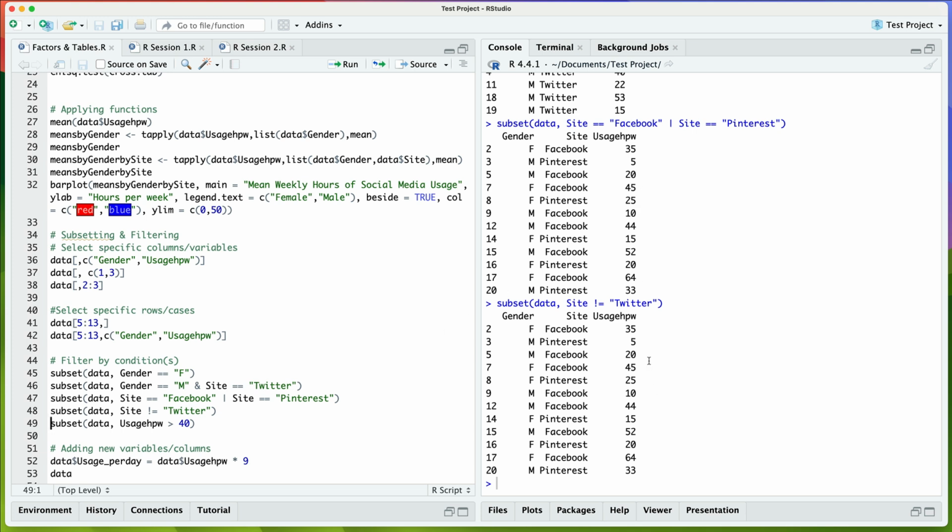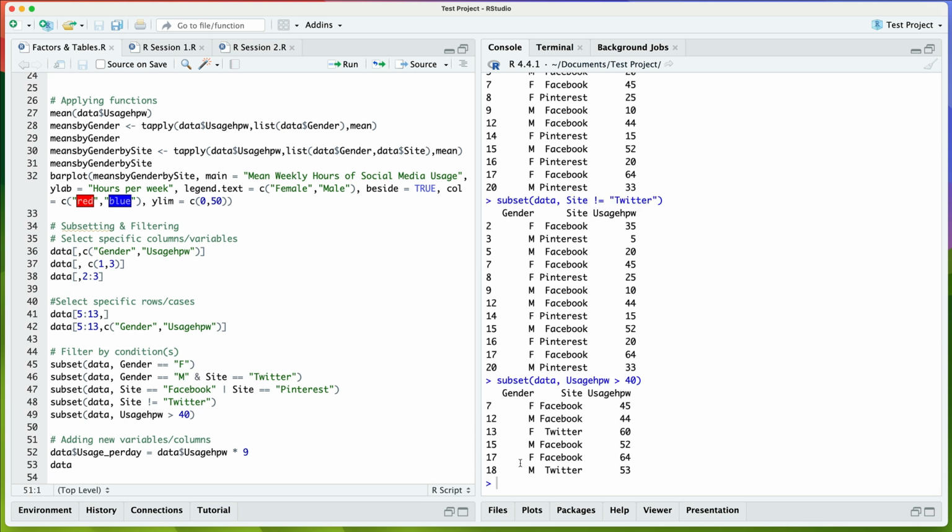What about filtering on a numeric variable? Well, I can easily do that. So here, as you can see, I'm going to choose those cases, those rows, where the usage HBW value is greater than 40. So here, obviously, you can use obvious arithmetic operators: greater than, less than, greater than or equal to, less than or equal to, and equal to. And of course, you could combine them with these Boolean operators as well. So this will give me all those cases where, as you can see, it's greater than 40. So very easy to filter and to subset your data set as required.